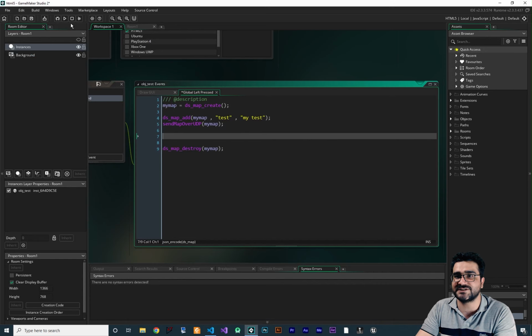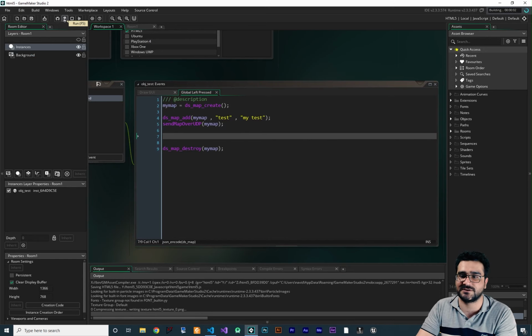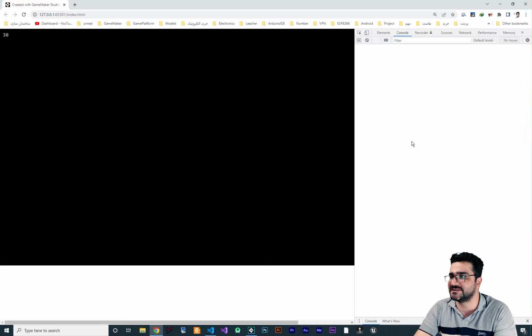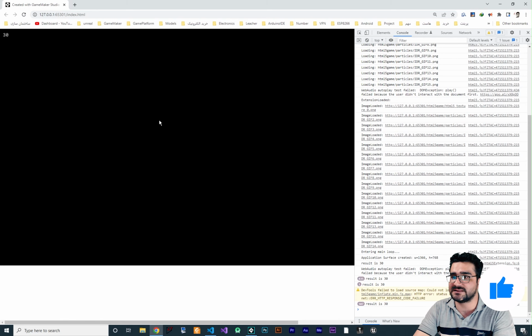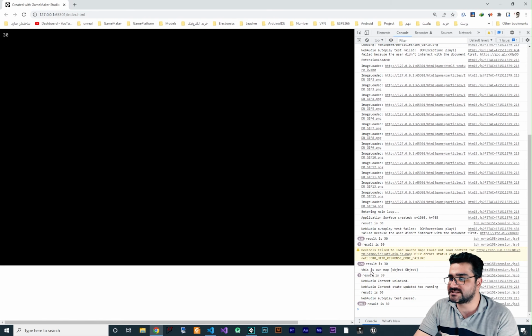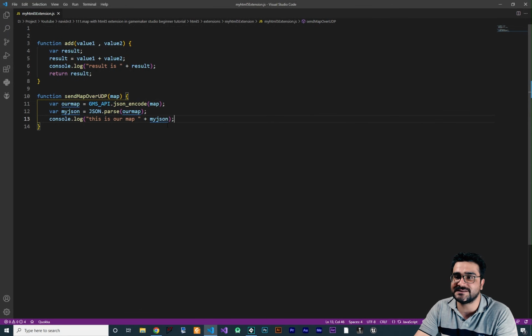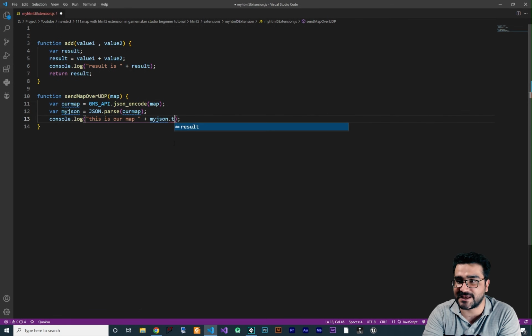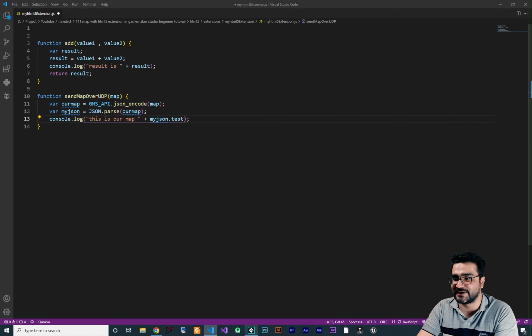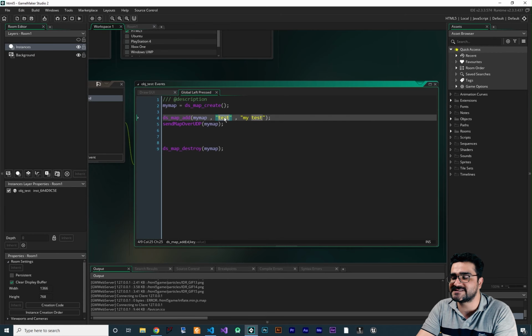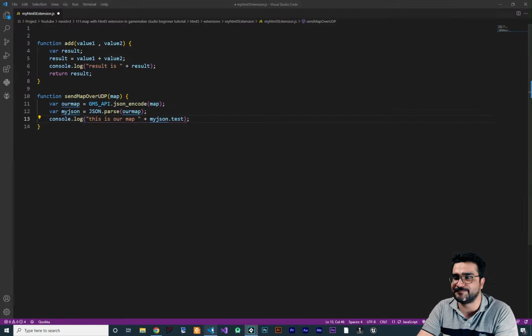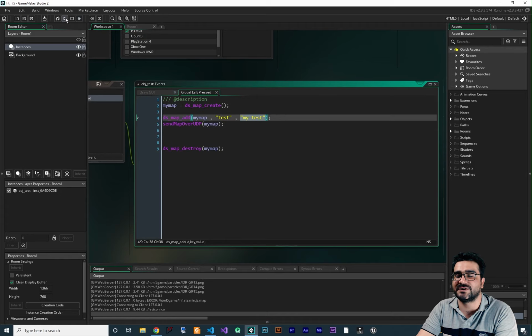Now that everything is finished, let's just run our game to see if it's working or not. No, nothing is showing here because we didn't set up something to show. But if we go to our developer tools in here, you can see whenever we left click in here, it says "this is our map" and it shows just the object, okay, and it won't show the string of that. So let's just go here, and instead of just saying myJSON, we can say myJSON.test. Okay, so if you go to our GameMaker, you know that the key test has a value of "my test". Okay, so let's just save this and run our game again.